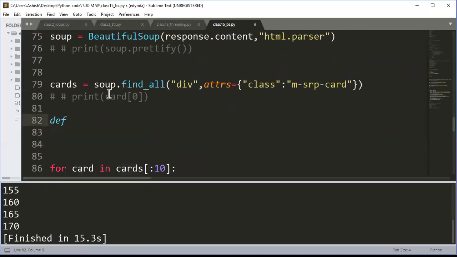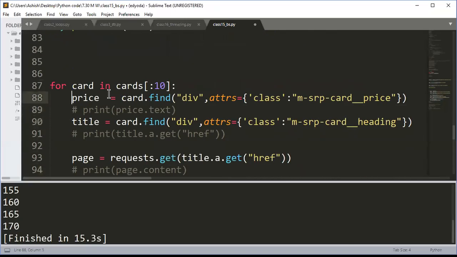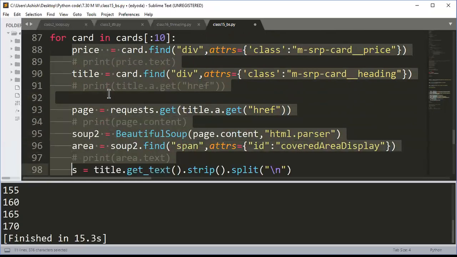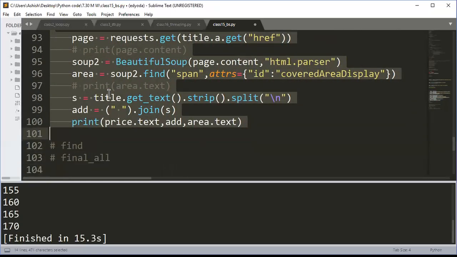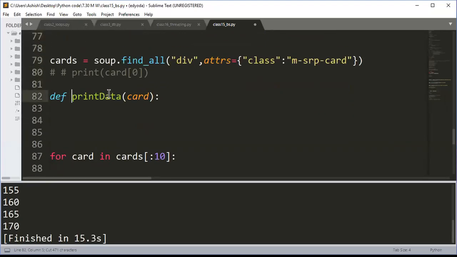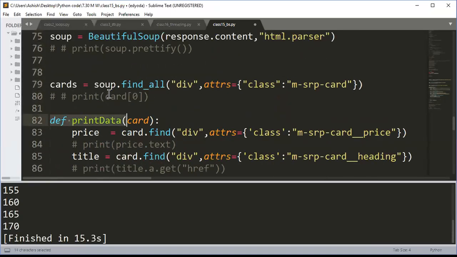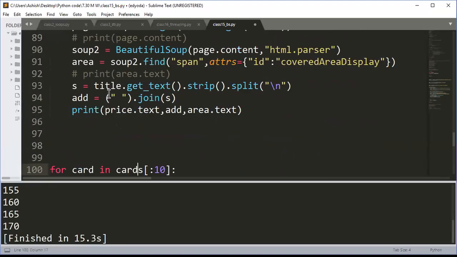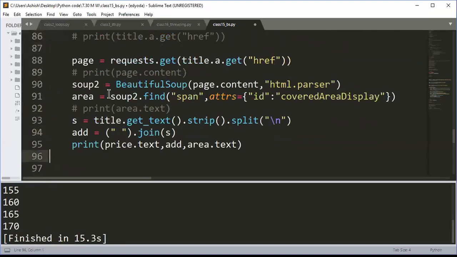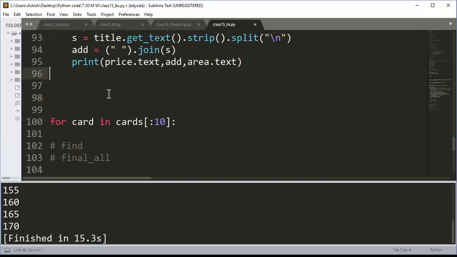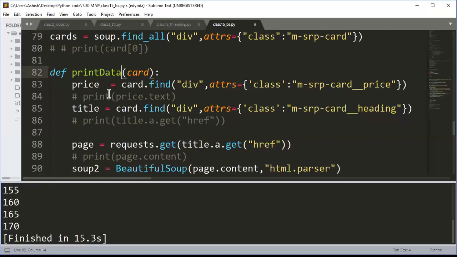So the definition: print data. I will pass the card here. If I'm getting the card, then everything I have here, Control X, Control V here. Whatever card I have, I'm passing here, and from that card we fetch this data. Inside this for loop, if I give a call to this function, let's first check sequentially whether it is working or not.